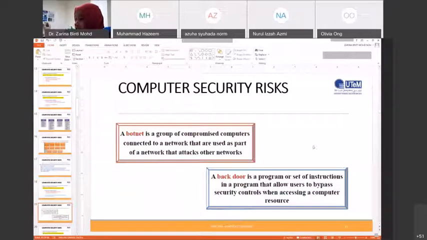Under DOS attack, it can be launched by a botnet. So what is a botnet? A botnet is a group of compromised computers connected to a network that are used as part of a network that attacks other networks. This is the term given to a group of computers connected to the internet, or connected to a network, that is specifically designed to attack other networks. So this is what we call a botnet. So botnet falls under DOS attack.